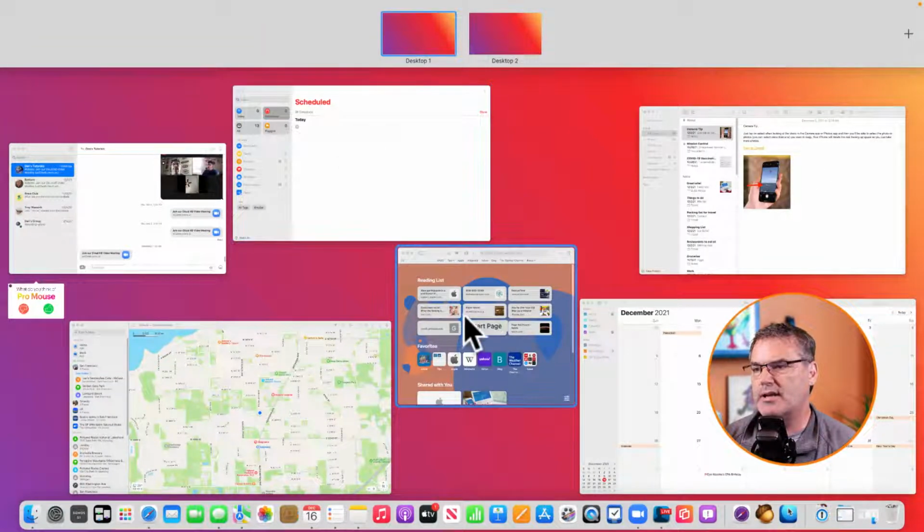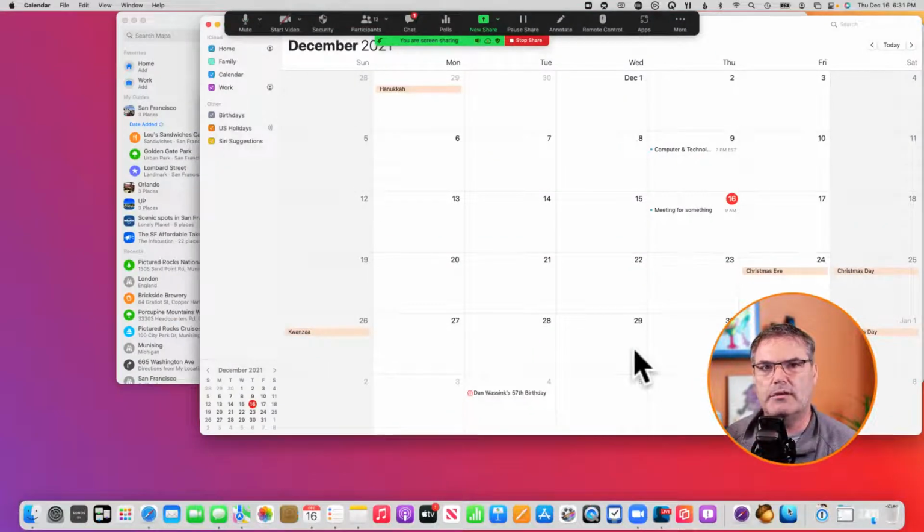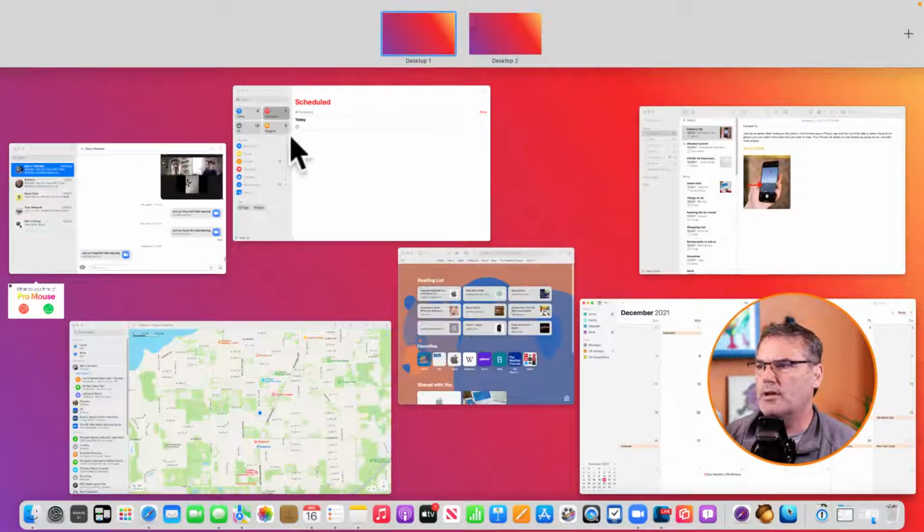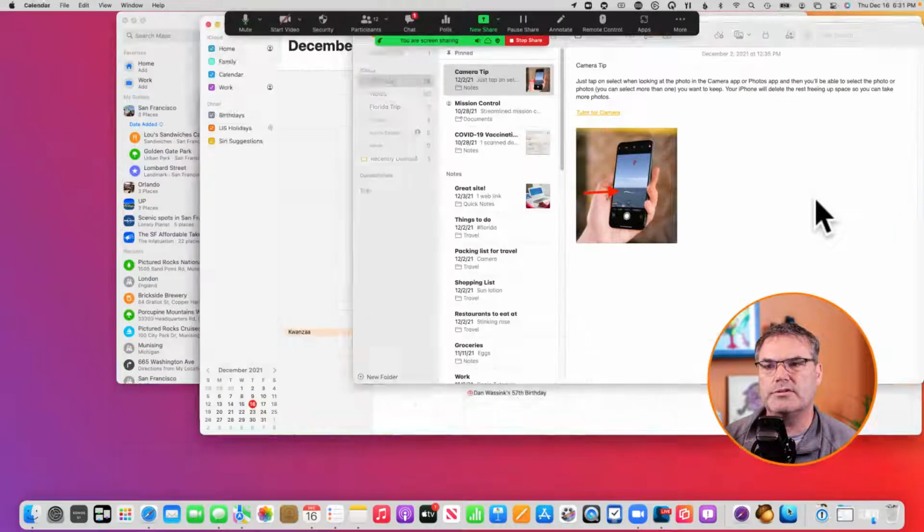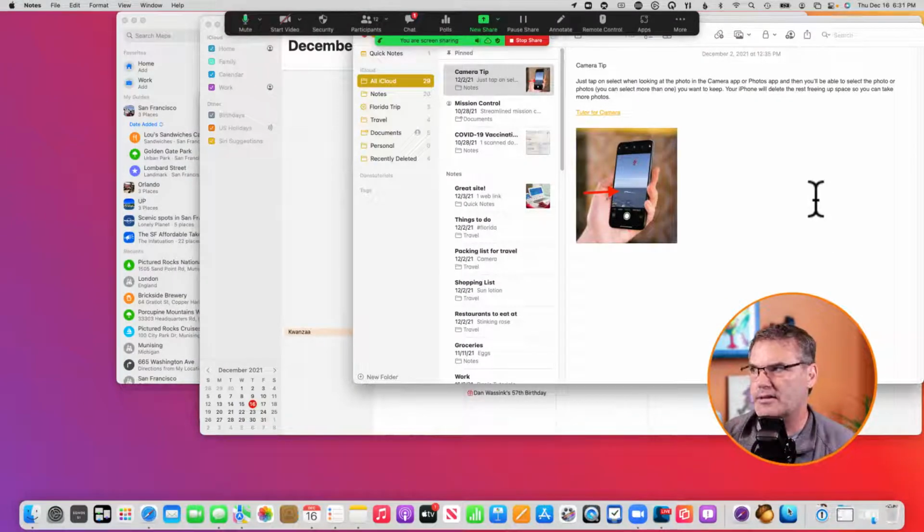And I can select any one of them. You're going to see that each one has a blue border around it when I move my cursor there. So let's say I wanted to go to my calendar. I click on it, there's my calendar. Well, actually what I need to do is go to my notes. I'm not sure where my notes are. Just go up and then we go to our notes. So that's how Hot Corners work. And really my favorite one is the desktop.